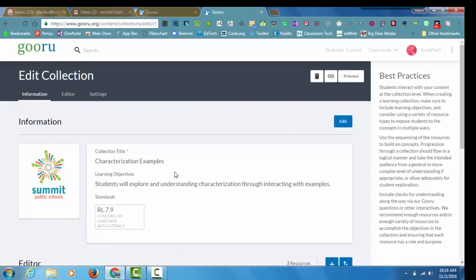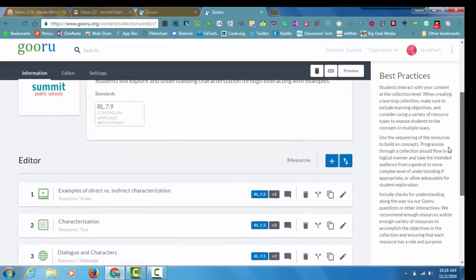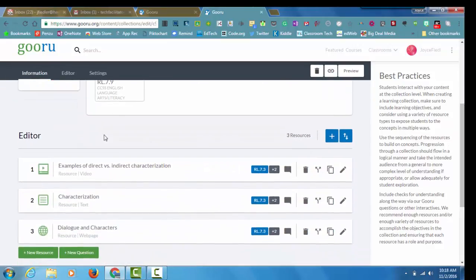So now right here it's showing me I have it here. And if I scroll down, it's showing me my editor. These are the three things that are listed in this unit of study. Let's say I just want one of those things. So here's a resource, a web page.